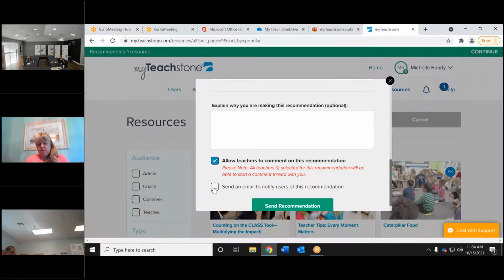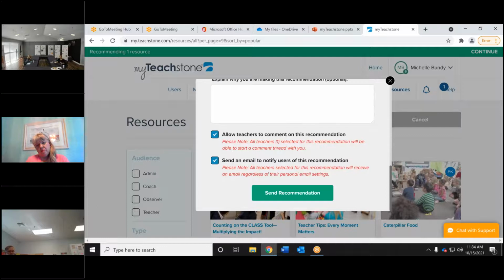And I'm going to select send an email to notify the user of this recommendation. If you don't click that button, they are not going to get the auto-generated email. They will, however, still get their little alert by their bell here if they log in, but they will not get the email unless you have selected that. And we want them to get the email, so make sure you click that. And always make sure that you write a little note, even though it says optional. It's nice to put a personal touch on there and say why you're sending this.